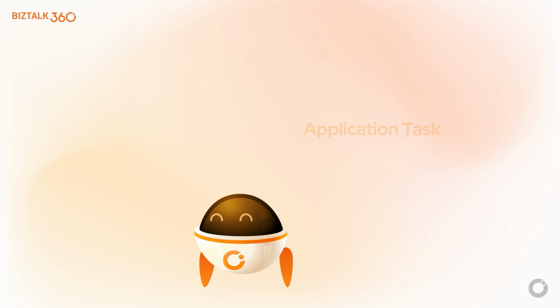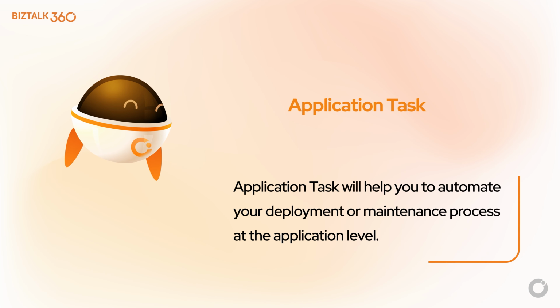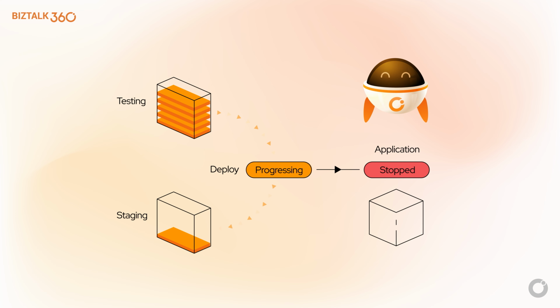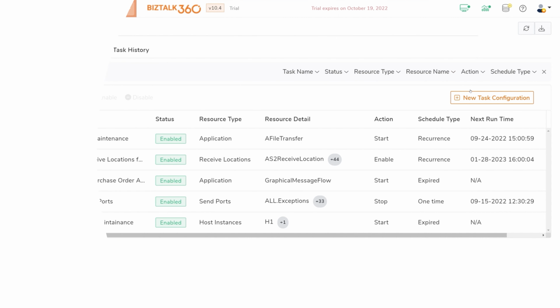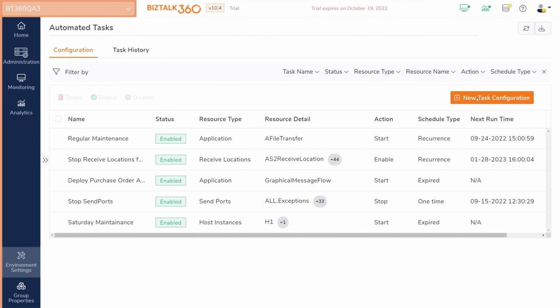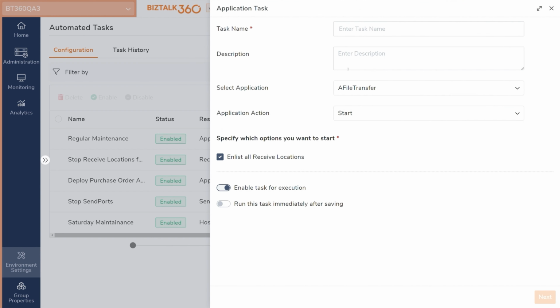Application Task will help you automate your deployment or maintenance process at the application level. Say, for instance, to deploy the new changes of a BizTalk application from the test to the staging environment, you'll need to manually stop and start the applications, right? Well, this process can be automated using the Application Task. Let's see how to configure the application. From the New Task configuration, select Application.